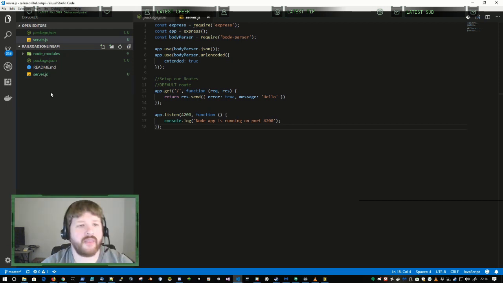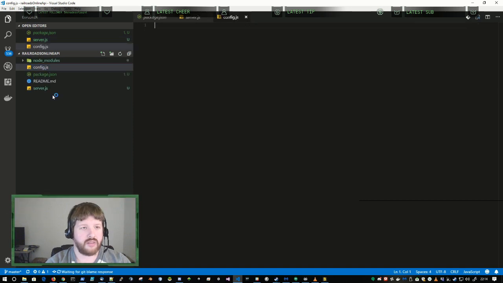Okay. Looks like we're going to do that. So let's do that here. Config.js. Oh, I just learned that that's the handlebar extension. Okay. Cool.